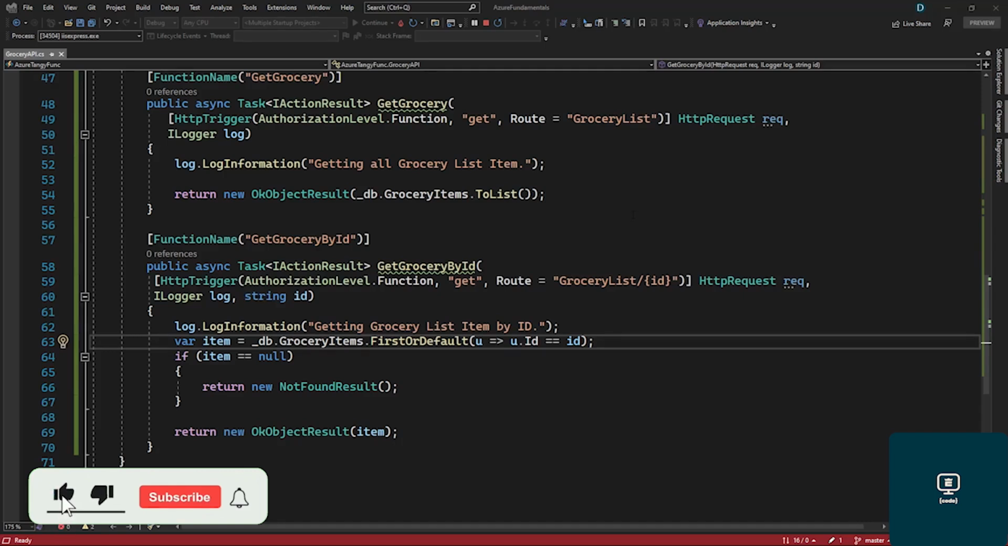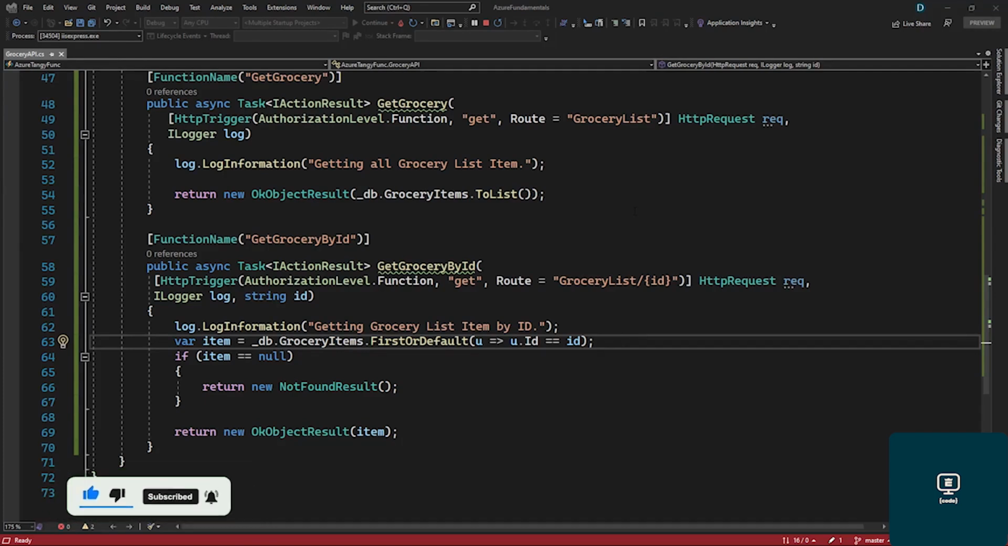For the last two methods that we have, which is update and delete, I want you guys to pause the video and try it out yourself. That is pretty straightforward. So pause the video and give that a try.